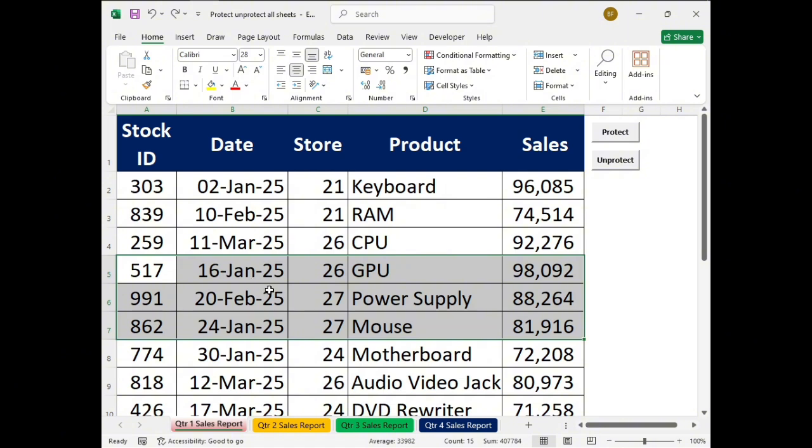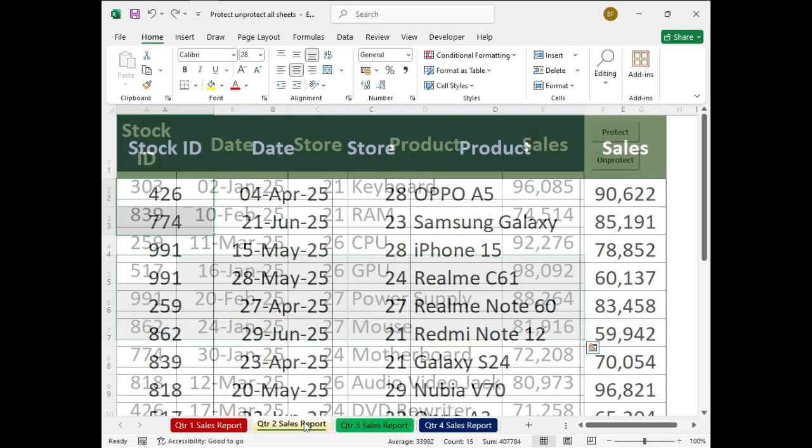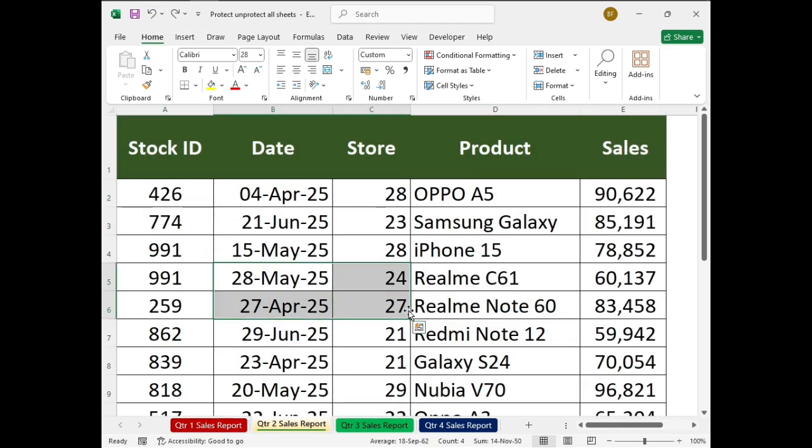So I'm gonna protect it, and then I'm gonna unprotect it when it's time for me to update the data. So if I update data here in quarter 1 sales report, then I can do that because I've already unprotected it. So right now there is no protection if I'm deleting from my keyboard. So you know that's the problem. And then I'm gonna undo it, and then I'm gonna also delete something here. Okay, then I lose that data, so I'm gonna undo it.